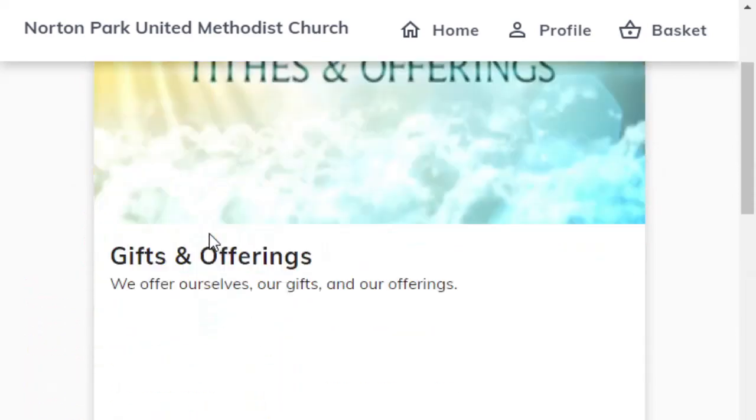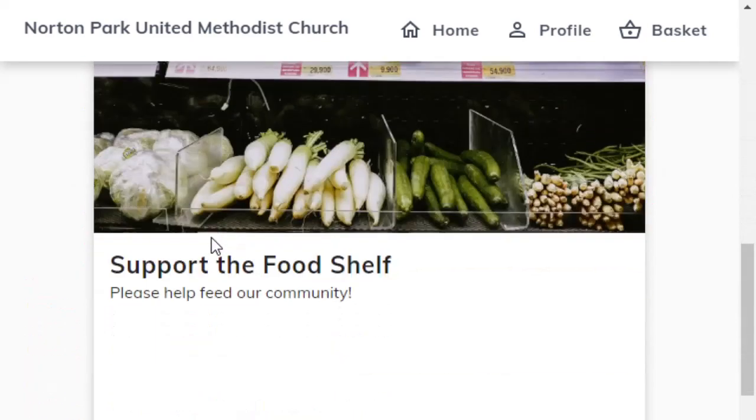I'm going to go back home here, and if you scroll down, you also see that we added the support the food shelf tile. These tiles will change as we have different events and different things we are participating in as a church. So you'll see the stove giving tree here. You'll see the food shelf.